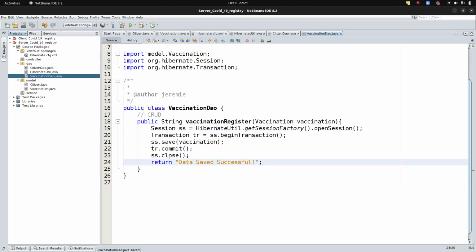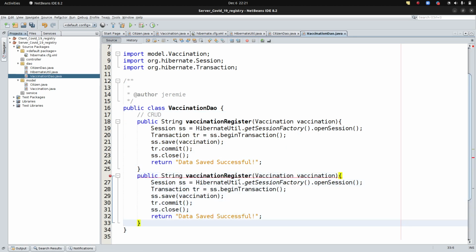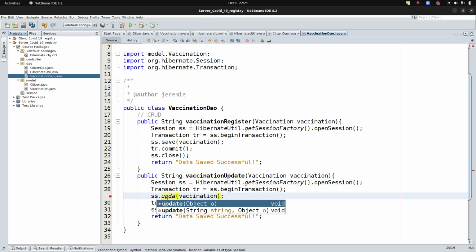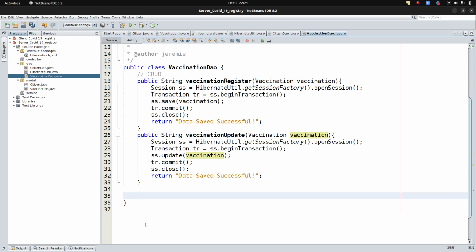Now we're going to apply the same for update. It's going to be vaccination update data, and then we say not save but update. Then we do another one also for delete.